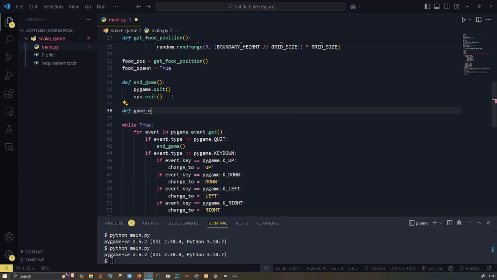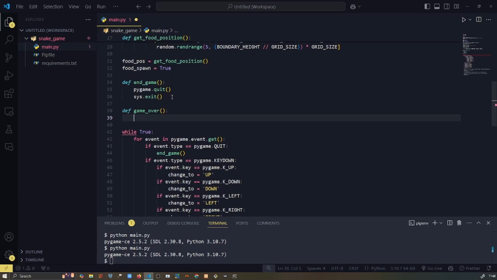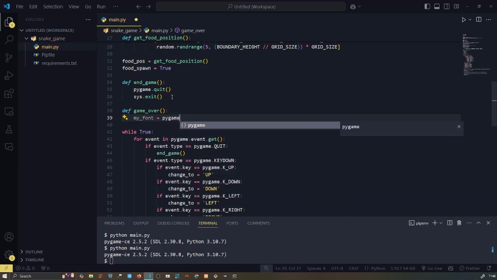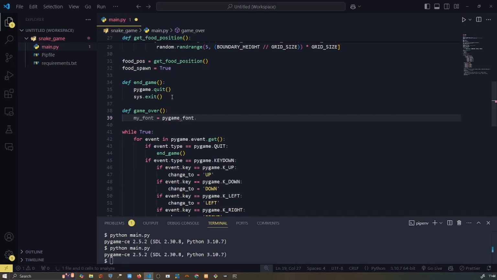So for the game over function, we would like to declare a font using the pygame.font.SysFont function. Let's use the Times New Roman font. I like to use 50 for the font size.